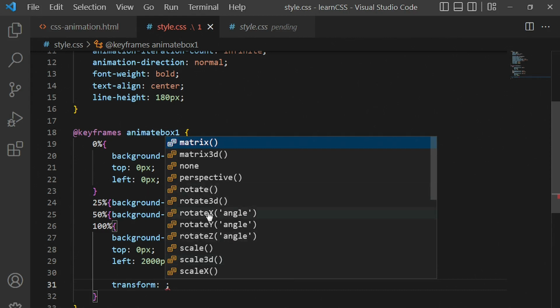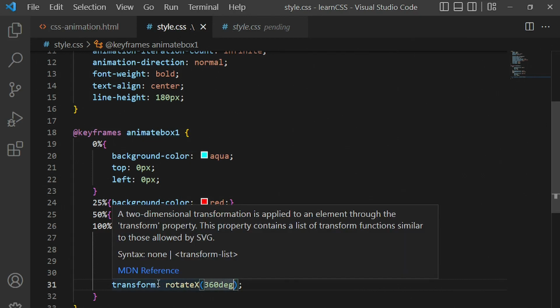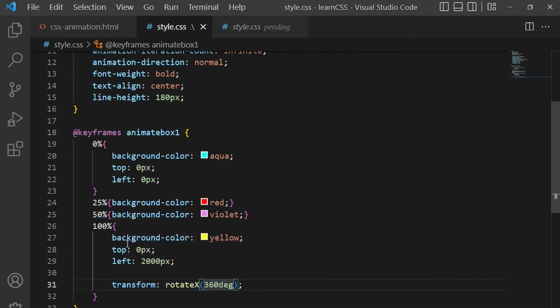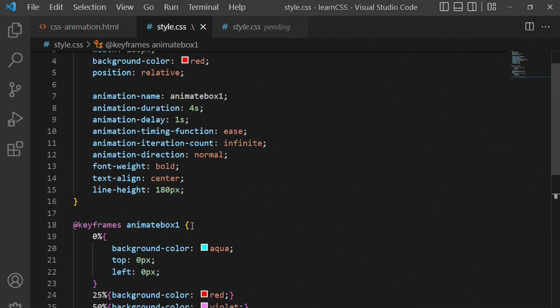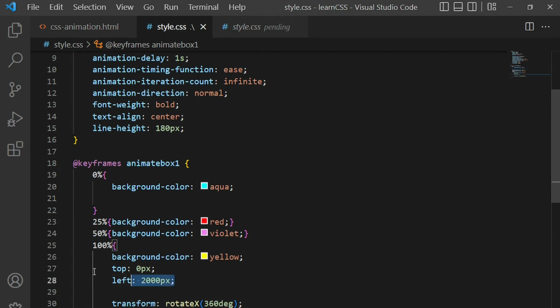Rotate. We have rotate X and rotate Y. So let's go ahead and rotate it on X by 360 degrees. And our box, anytime it reaches 300% of the lifespan of each animation, is going to rotate 360. But before that, let's make sure we remove the moving effect on the box. We don't want our box to continue moving like this.